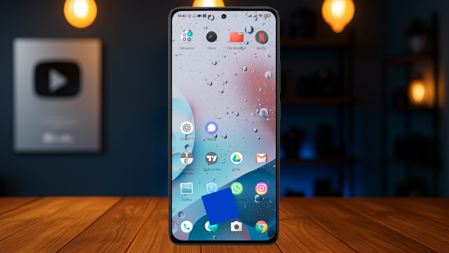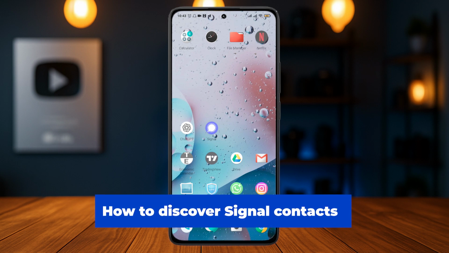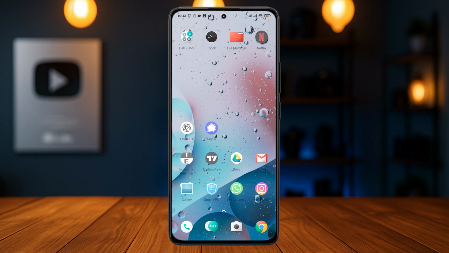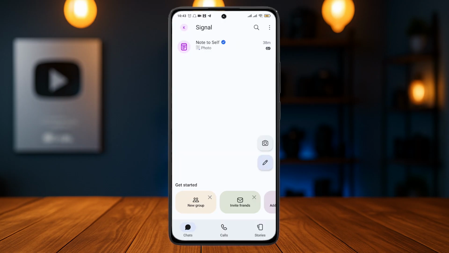In today's video, let me show you how to discover Signal contacts. Signal uses your existing phone number, which means it takes all of the contacts that you have saved on your phone and checks if those contacts also use Signal or not. If they do use Signal, whenever you create an account, it is automatically synced.